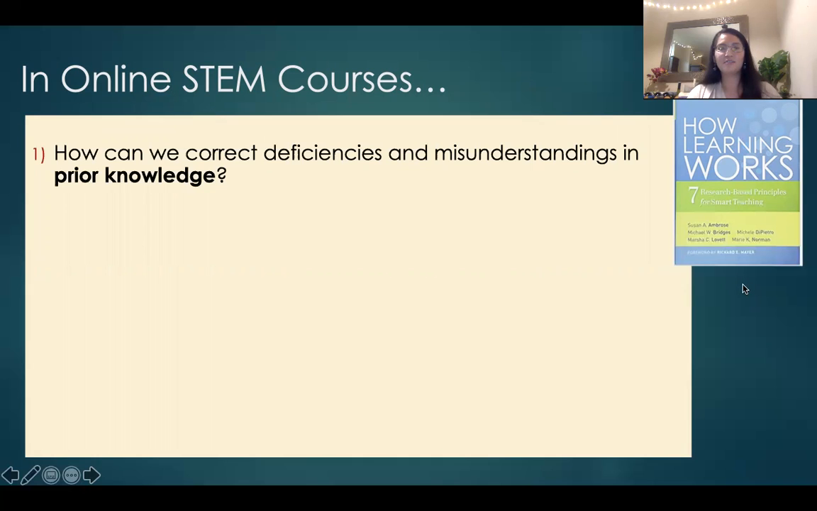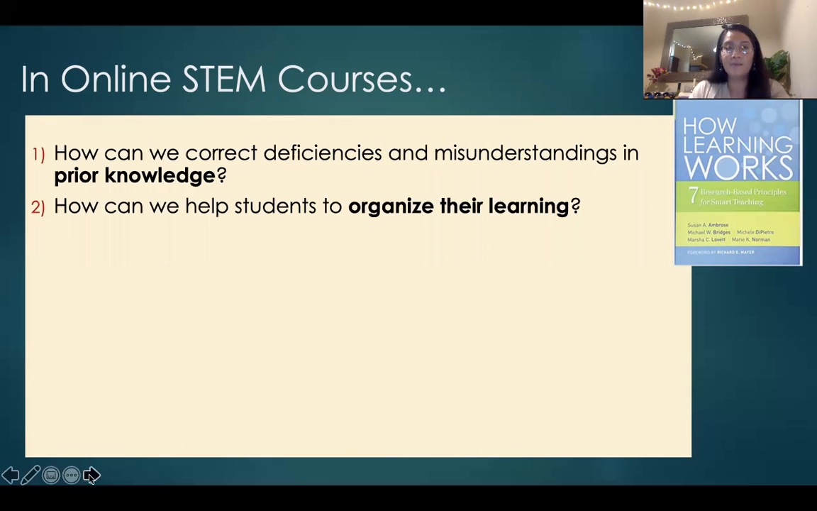It talks about 7 principles, and then it talks about what the research says about those principles. The first principle is related to prior knowledge. So the question is, how do we correct deficiencies in prior knowledge? So students have forgotten something, or have misunderstandings in prior knowledge. They think that they know something, but they're remembering it incorrectly. How do we help students organize their learning?